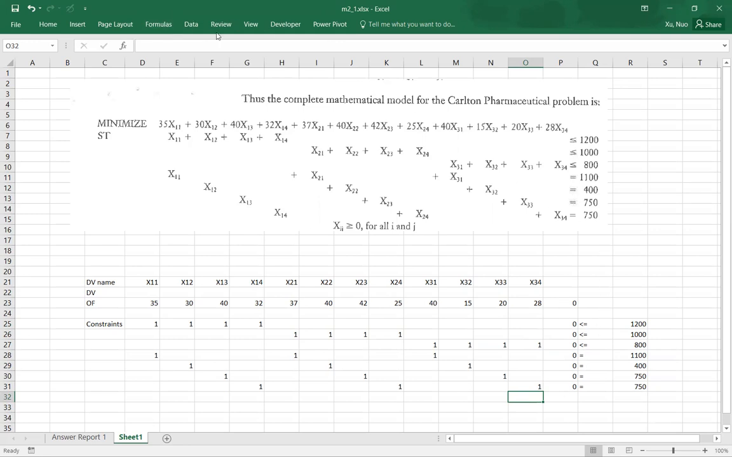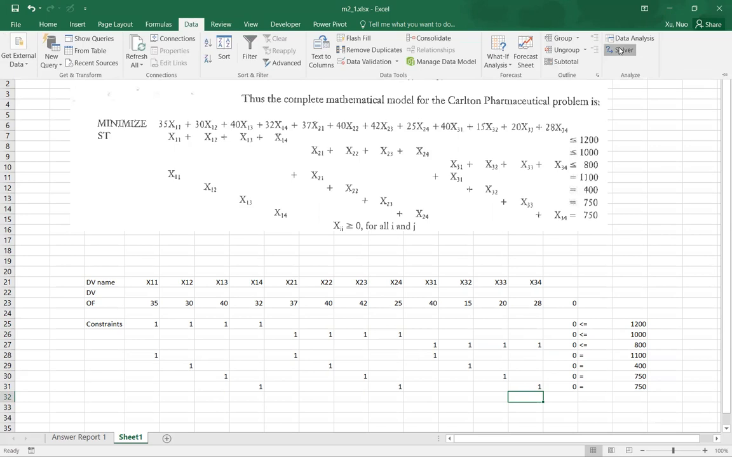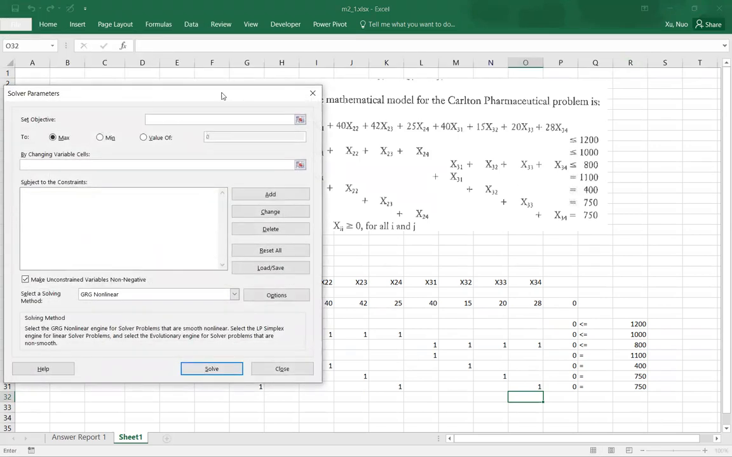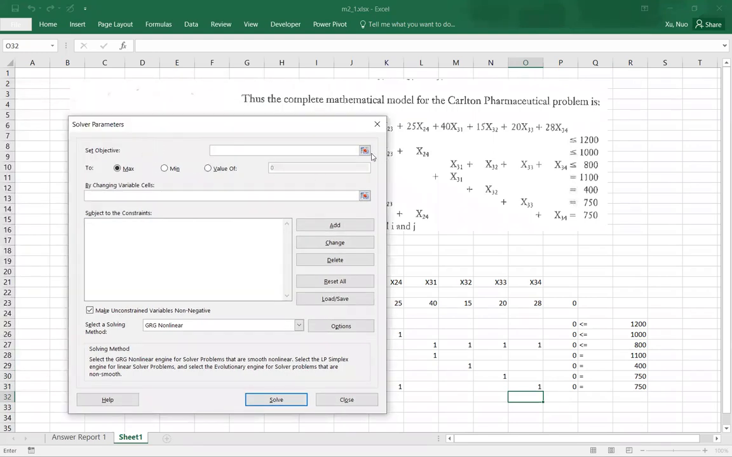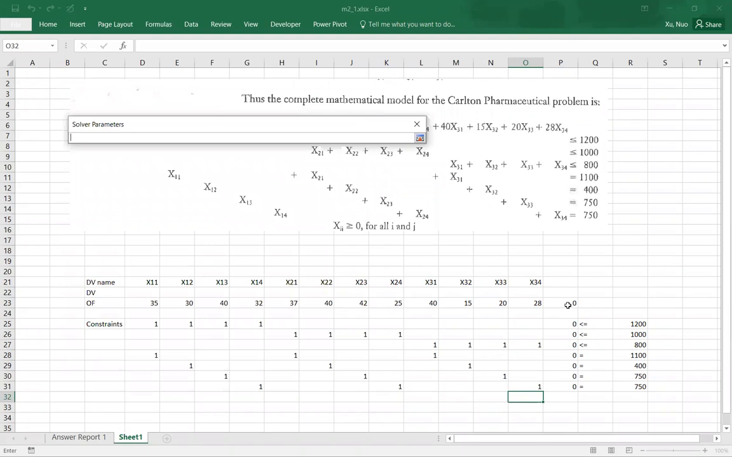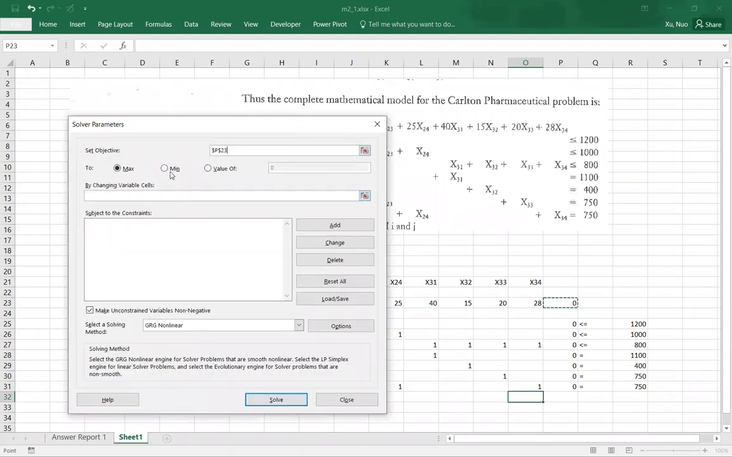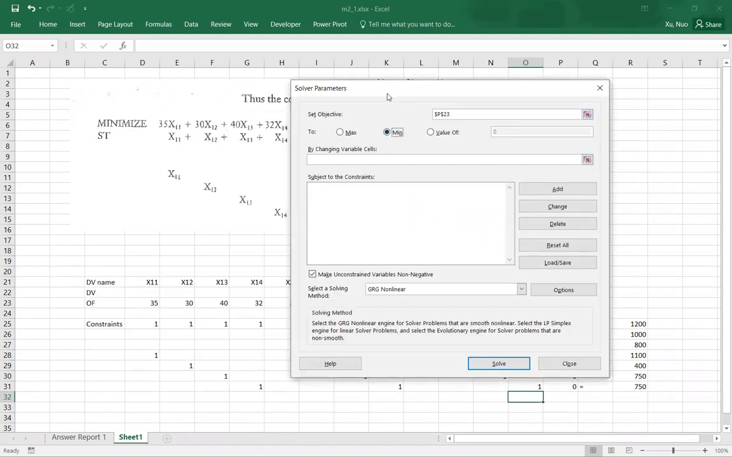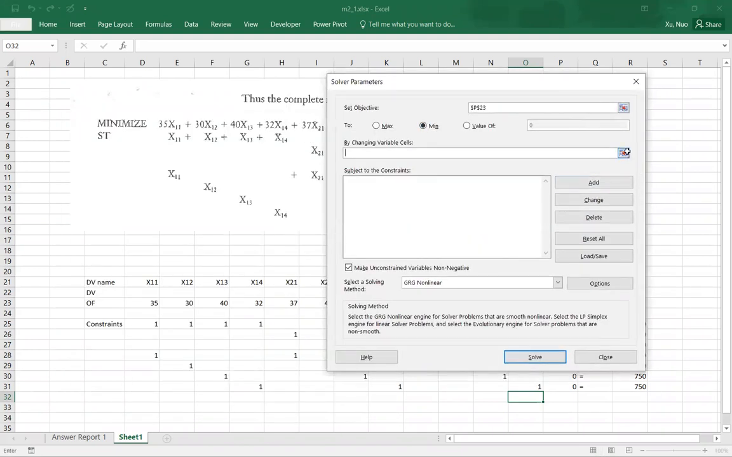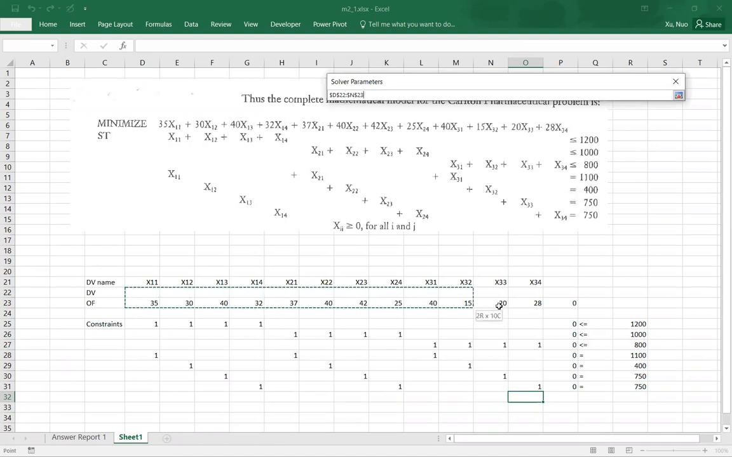Now we can go to Data and Solver, and make sure we select the right fields so Solver knows where to look for things. Our objective function is stored here. Our goal is to minimize the total shipping cost. Therefore, we select min. Our changing variable cells are this row.